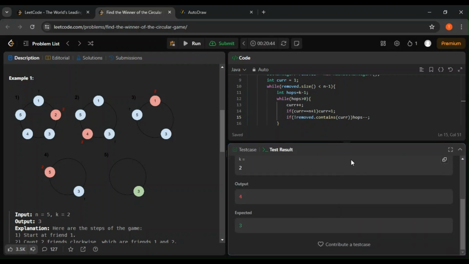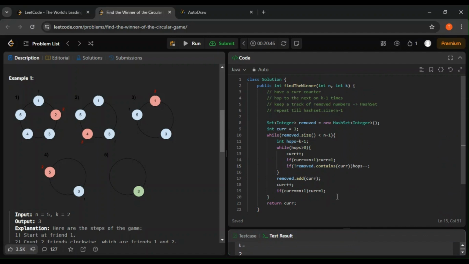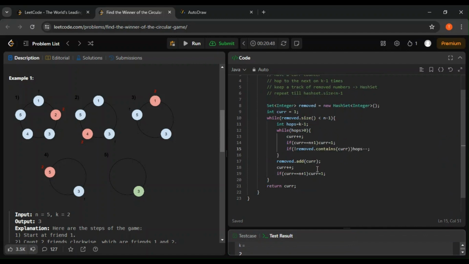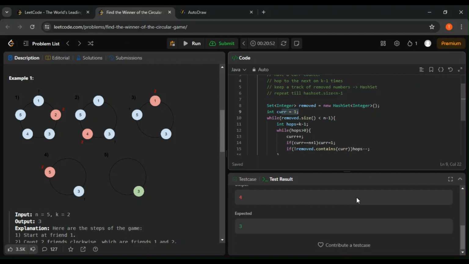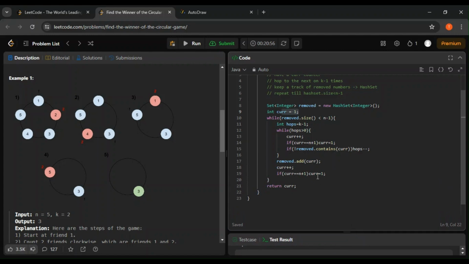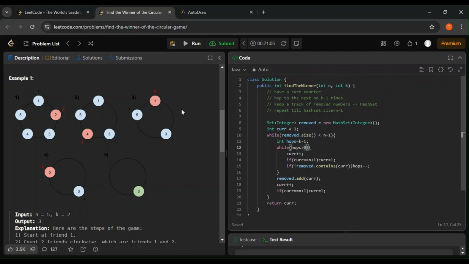Hmm, interesting. Mm-hmm. We start at 1. I'm getting 4 instead of... how? I'm at 1. Hops is k minus 1. Okay, car is 1. And hops is what? 1. Every time it starts at 1 only.